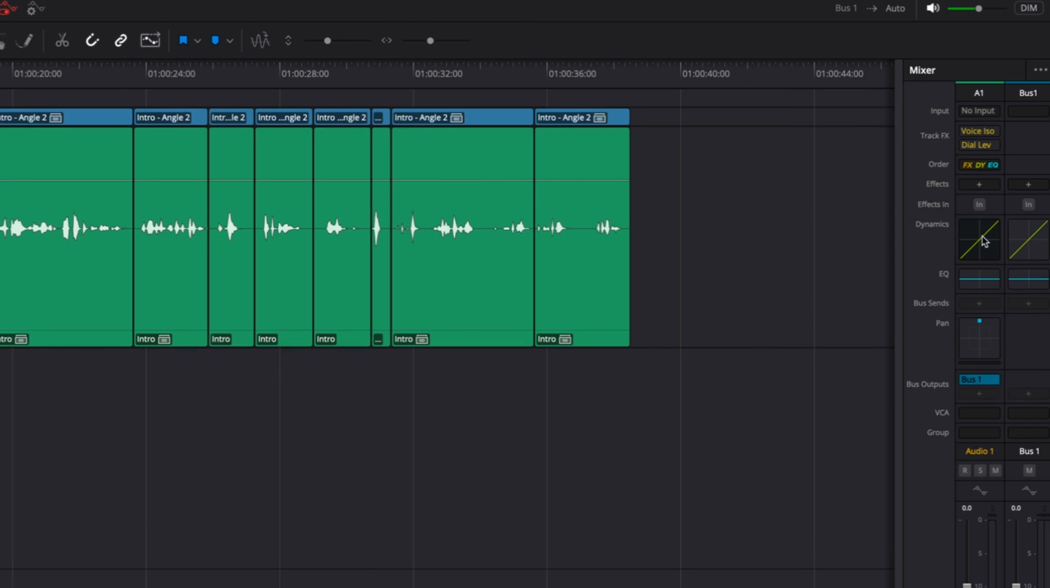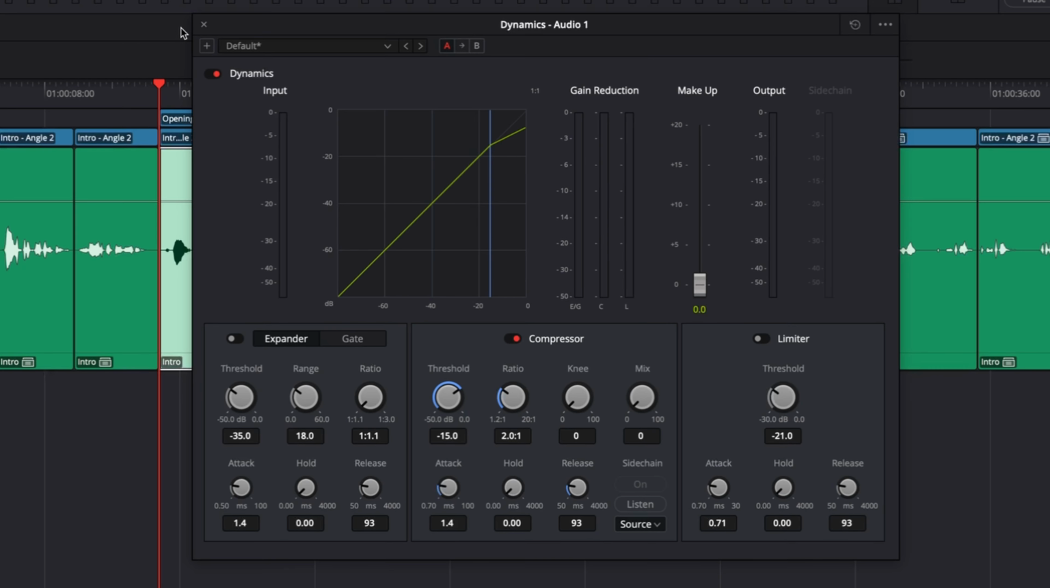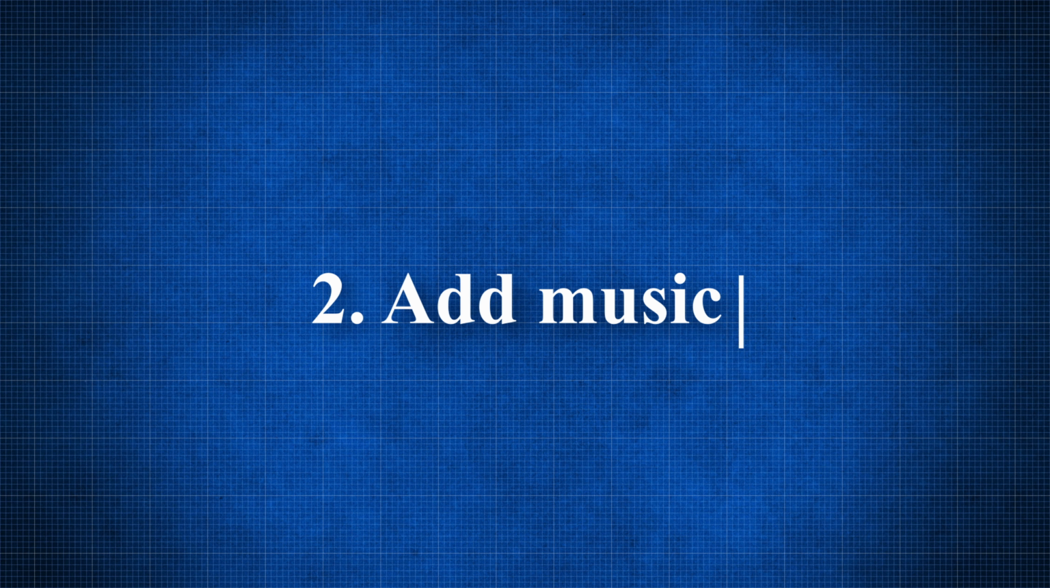Compression evens everything out. You don't need to get complex with this. Just turn it on and it'll do most of the work for you. Last thing we need to do is level it. Play through your audio and watch the meter. Adjust the level until the loudest parts or the peaks are hitting around the -5 dB range. Now that your dialogue is set, let's add some music.